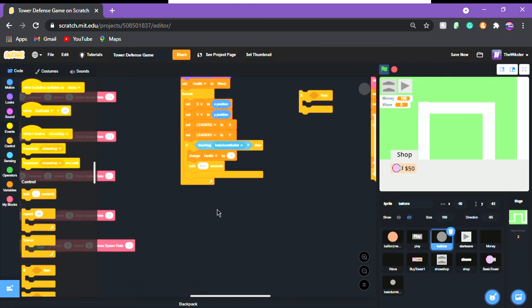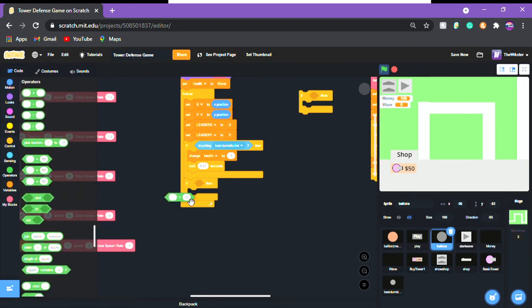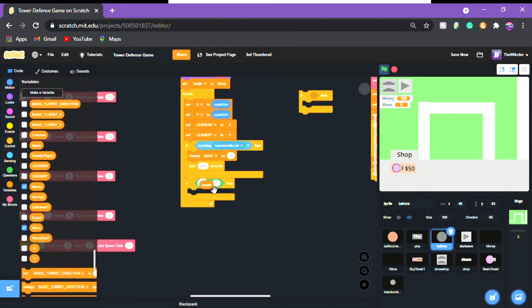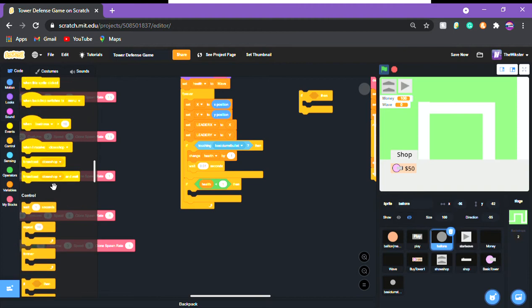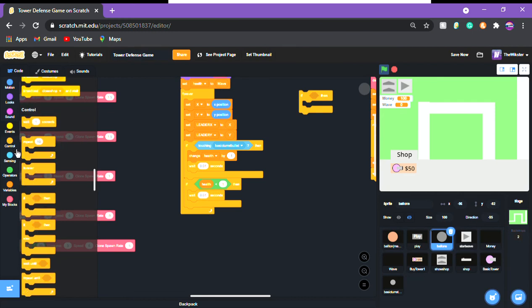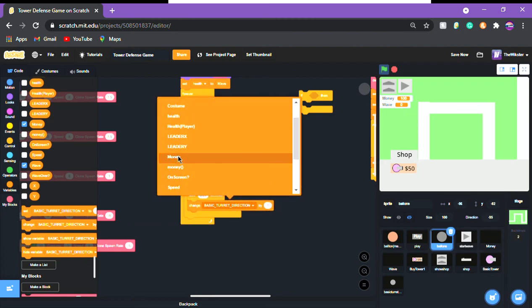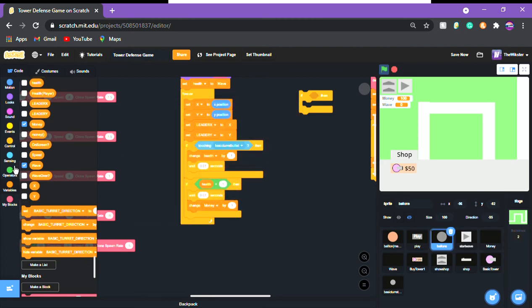and then we're gonna make a new if. We're gonna put if health is less than 1, so less than 1 health. If health is less than 1, wait 0.01 seconds. Change money, so variables, change, put money, change money by, and then you're gonna get what's it called right here.